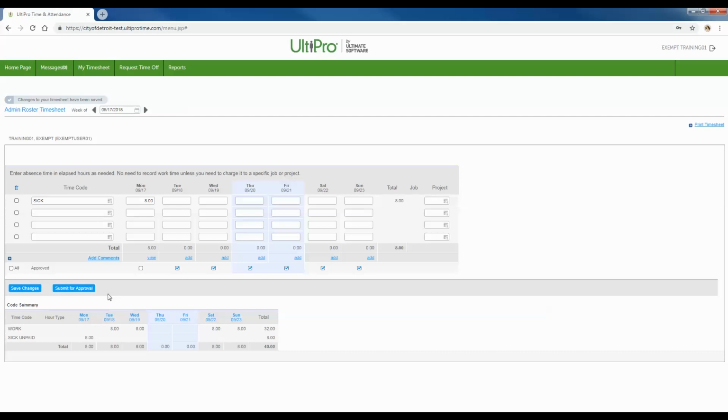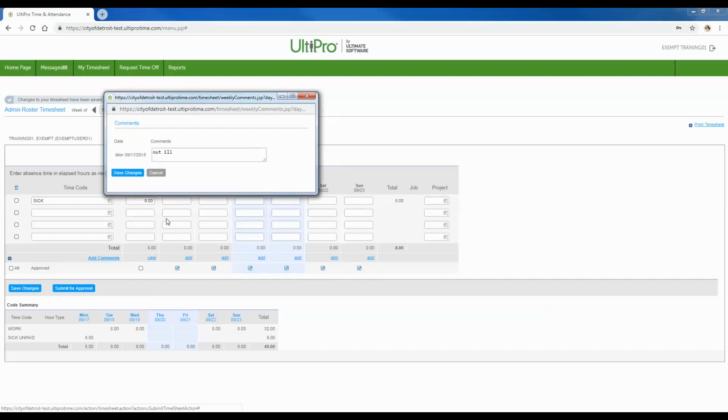After comments are added and changes are saved, the Add hyperlink will update to View. Clicking the View link allows you and your supervisor to view changes.